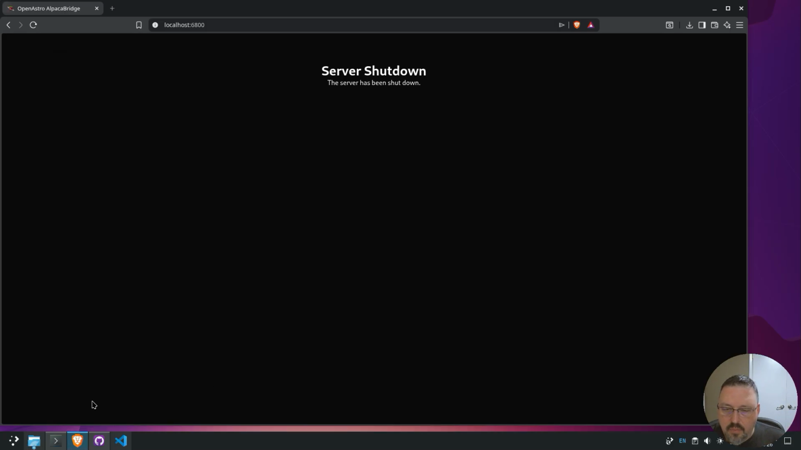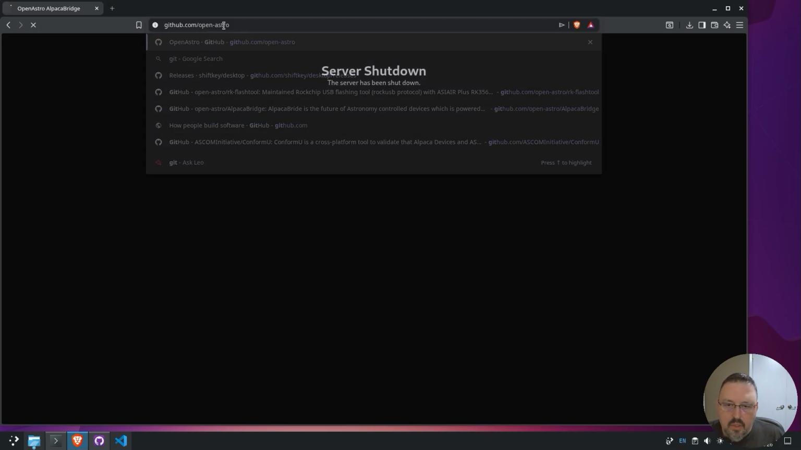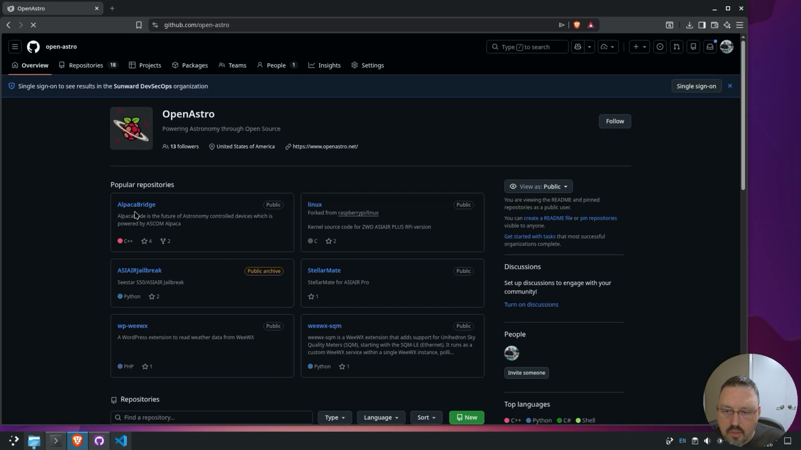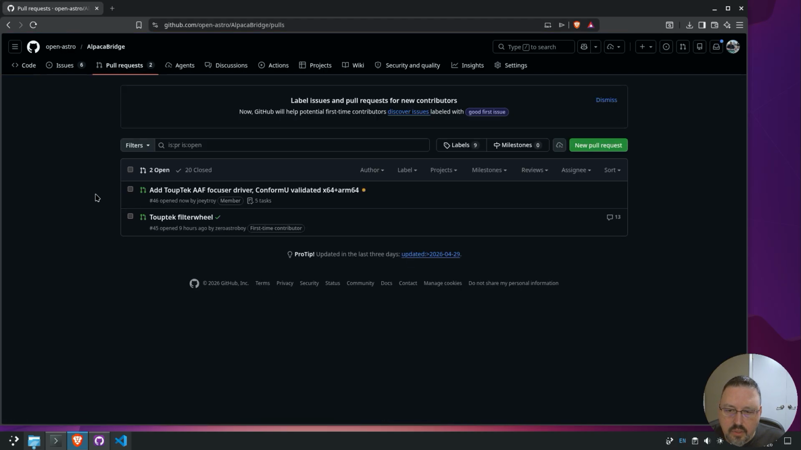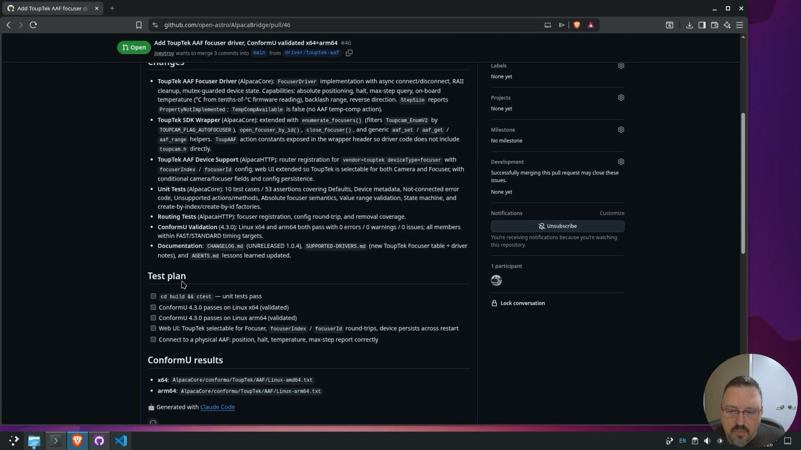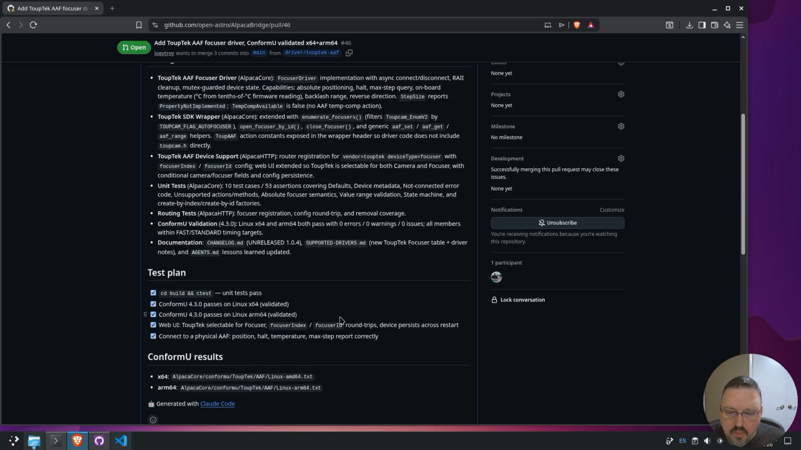Okay, so it already opened the PR. If we swing over to GitHub real quick and OpenAstro, and then pull up our AlpacaBridge, in here we can go to the pull requests, and we can see the 2 pull requests. In here, I think everything looks good. I have to check some stuff with the TubeTech filter wheel, but we should have that added pretty soon. And then essentially, I can check mark all that fun stuff because that's all completed.